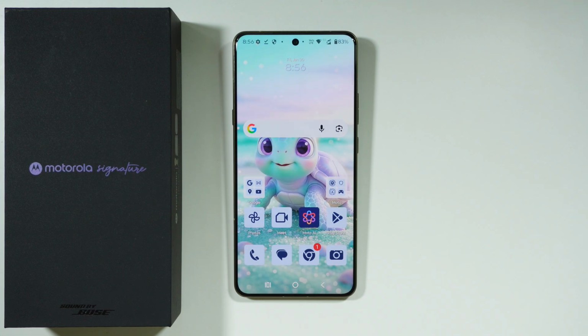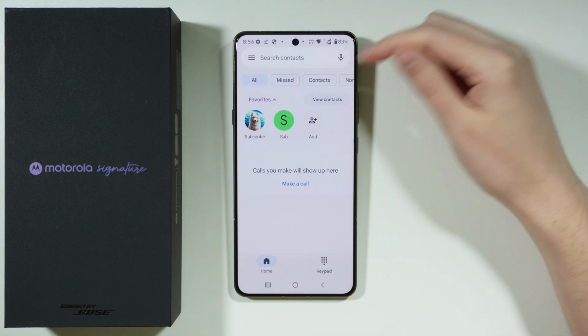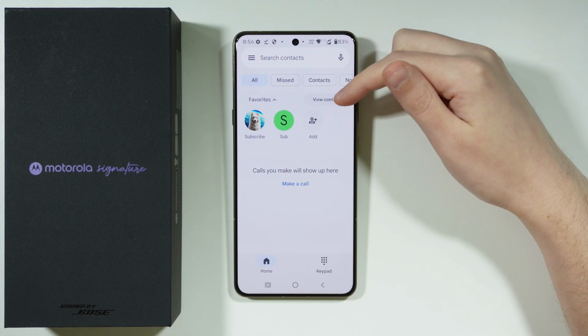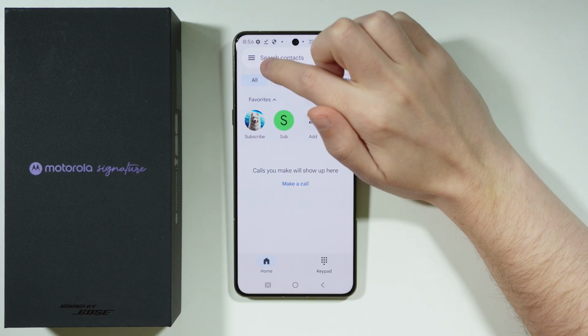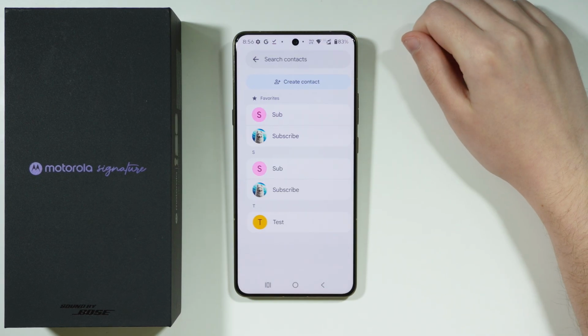If you want to add a photo to a contact on Motorola Signature, we need to go to the phone app. Next, on the homepage, we can go to the list of contacts. So we can tap on View Contacts in here, or you can tap on these three lines in the upper left corner and go to Contacts in this place.